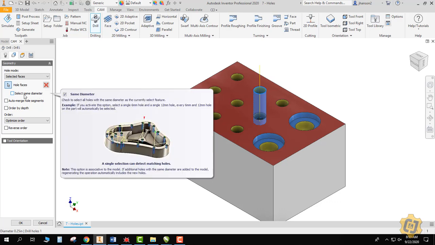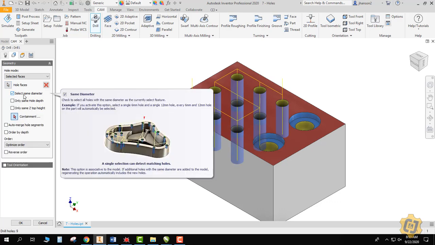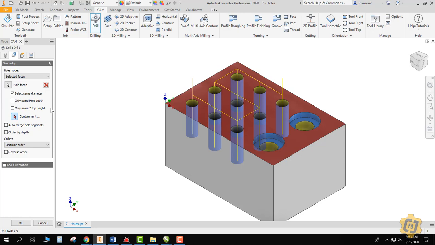So when I say select same diameter, if there's anything else in the part that has that same diameter, it'll auto-pick them. I also leave it on optimized order, and you can now see that it has figured out the best path of doing each one of those holes. So that's why I said it didn't matter which one of the holes you picked to begin with.